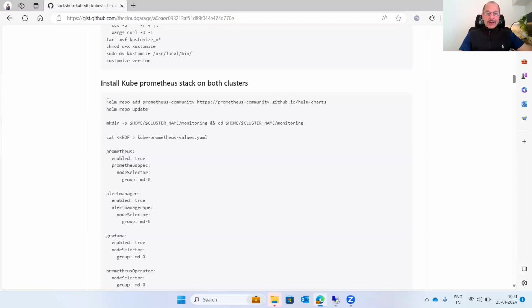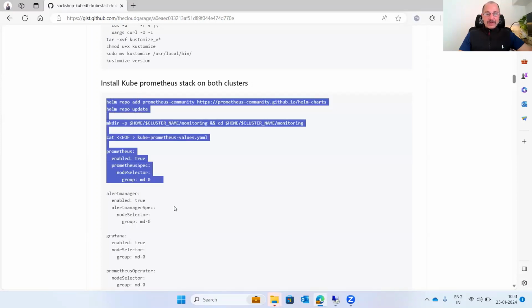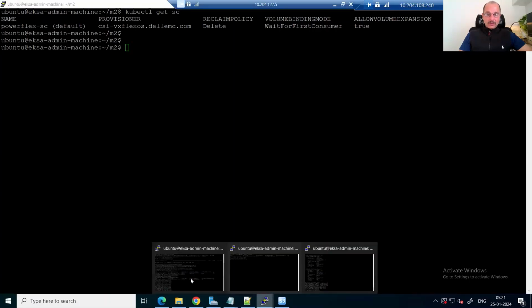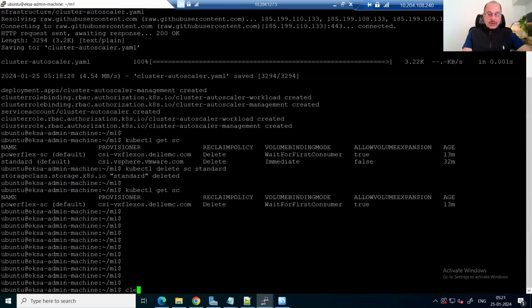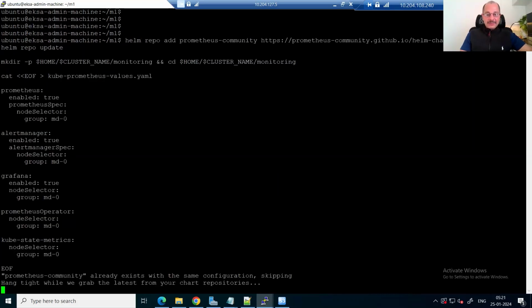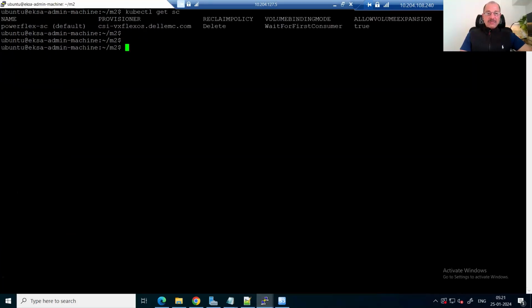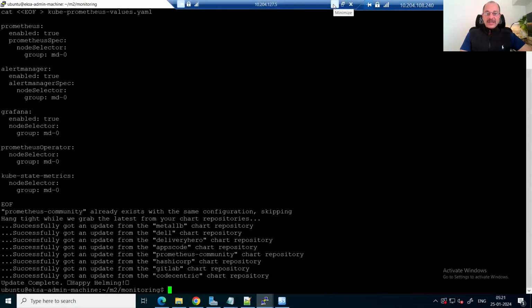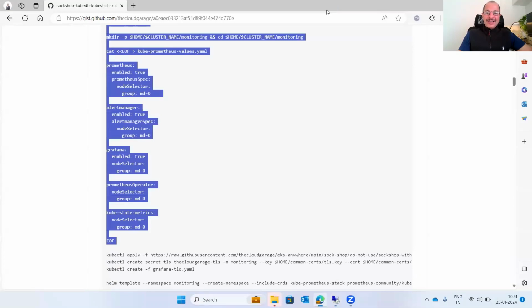So I'm going to take this particular thing here, right up till here, so that I create the values file. On the first cluster, let me do this. It's just going to update the repo and create a values file at both ends. Same thing here on the second cluster. You can see that I have the apps code chart repository also getting updated. That's one of the chart repositories we'll be using for all the KubeDB products.